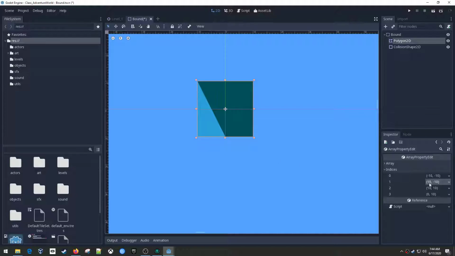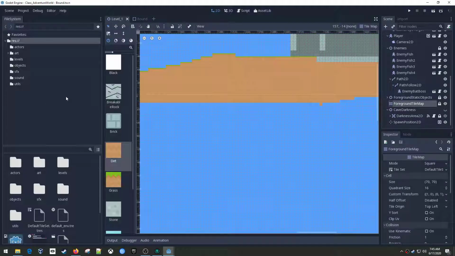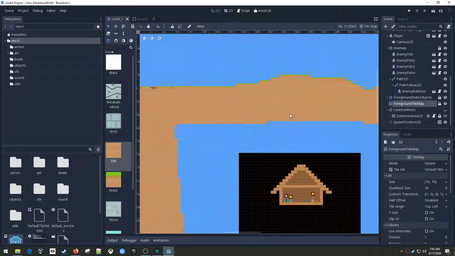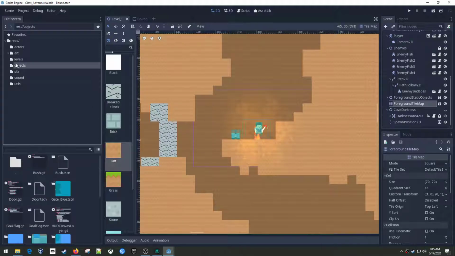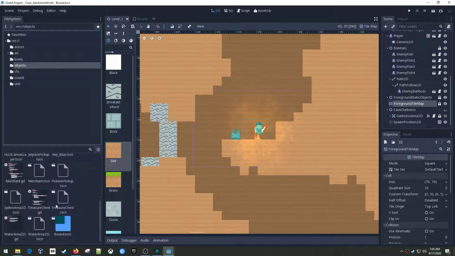Then this corner right here should be -10 in the x, right? So it's over to the left 10, and then down 10, which is 10 in the y. Whoop, I didn't save that. There we go. Alright, so there's my bound, and the player should be able to collide with this. We could test it out real quick if we wanted to by going to our level and scrolling over here, and it doesn't really matter where I put it in my scene because we're going to delete it in just a second anyways. So I'm going to go to Objects, find my bound.